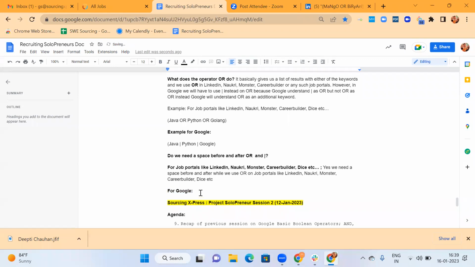So what is the answer for Google? Do we need a space before and after pipe in Google while we use it for or? No, sir. No. Anyone else? If you put the space, same result, but it would be neat and clean. Awesome.